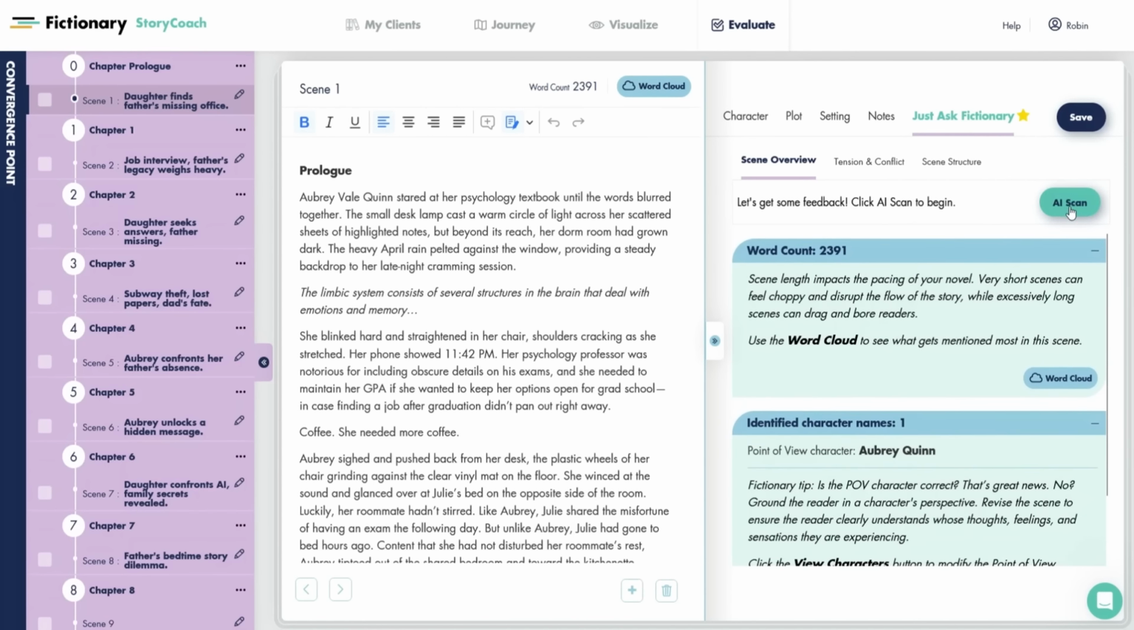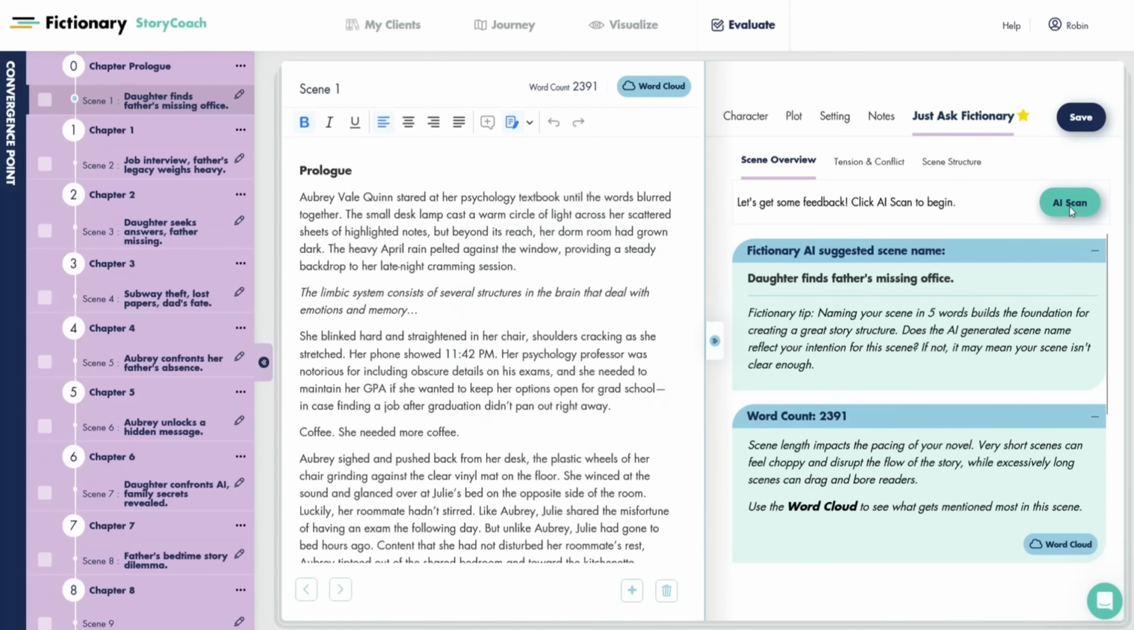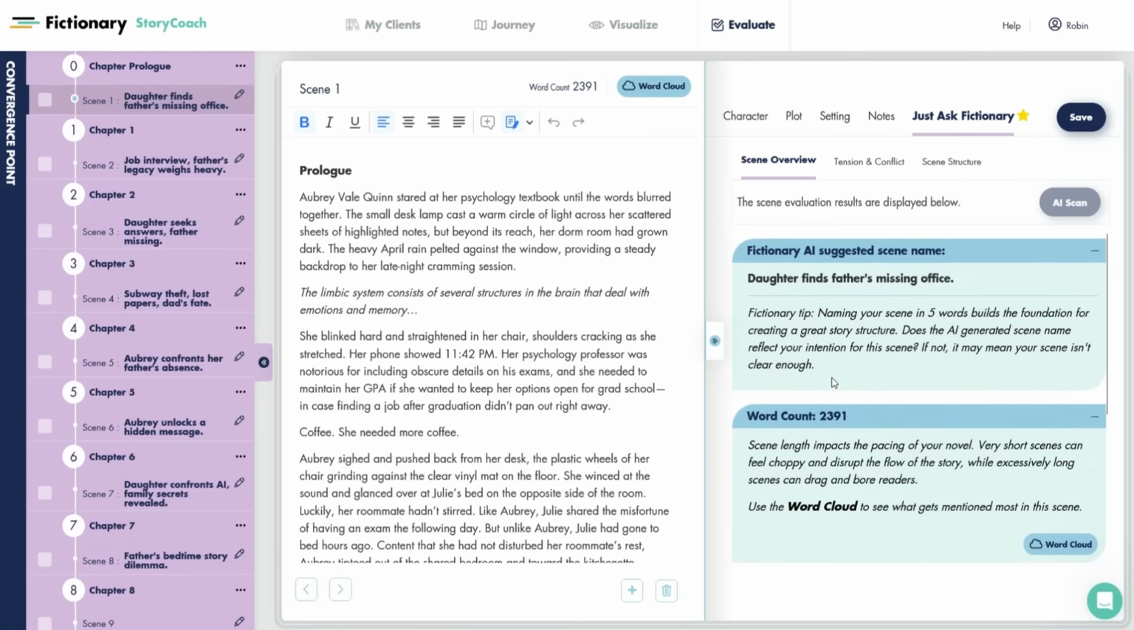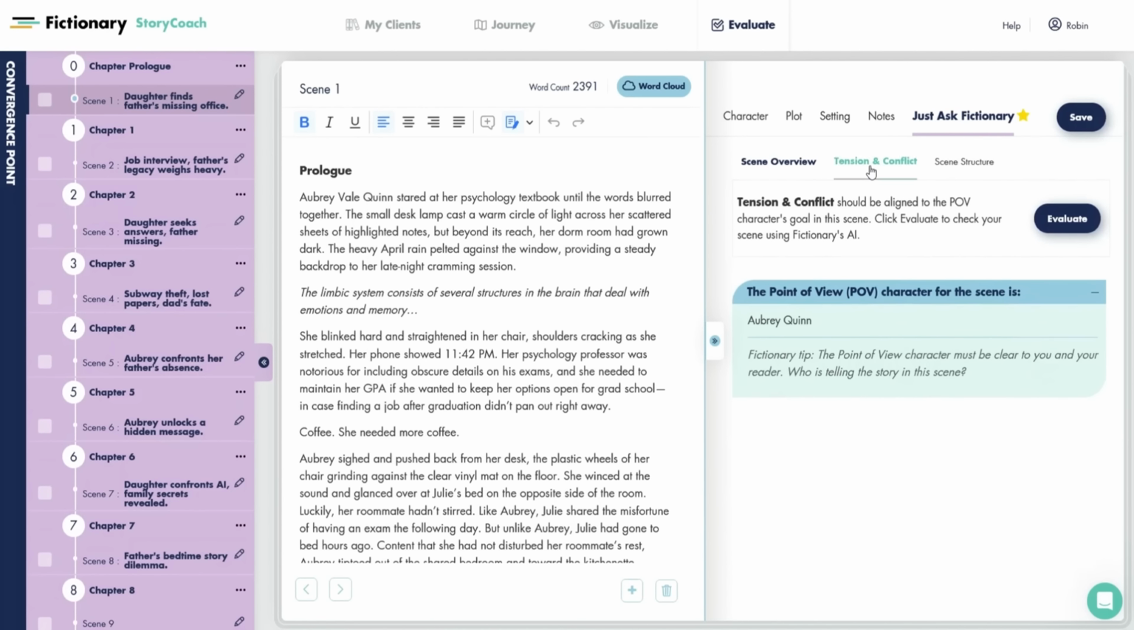Then we click AI scan, and now we get the scene overview as seen by AI. We have the scene name, we have the word count, and we have Aubrey as the POV character, and that's all good. Now I'm going to move to tension and conflict. I'm going to click save just in case.